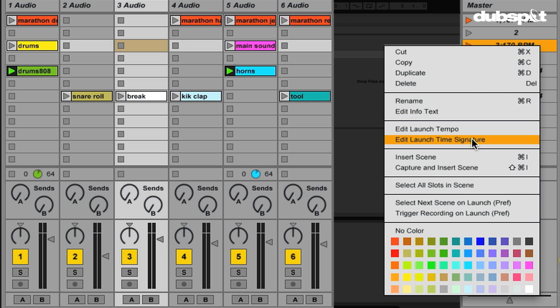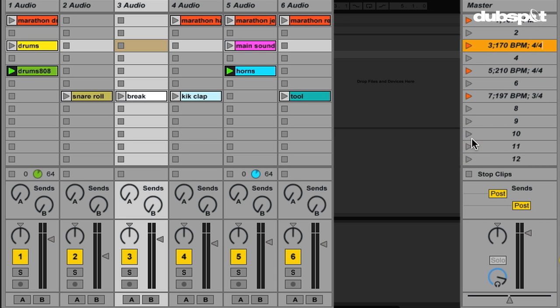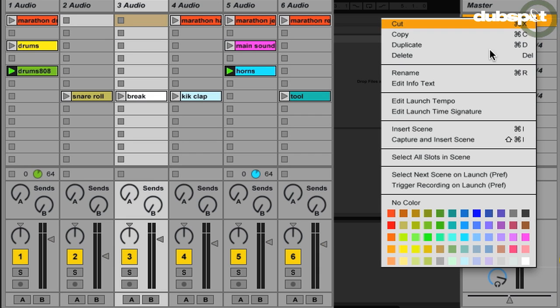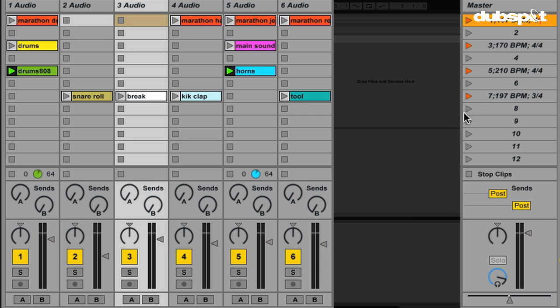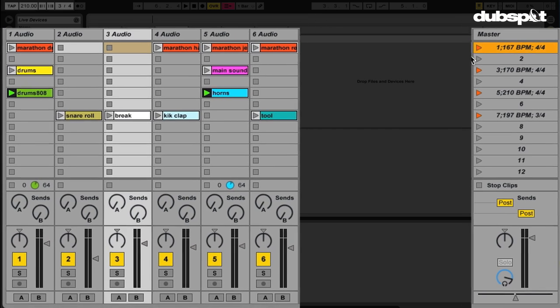So right click here, edit launch time signature 4/4. And lastly, let's go here, edit launch time signature 4/4. All right, so let's jump between these really quickly and see what we got.